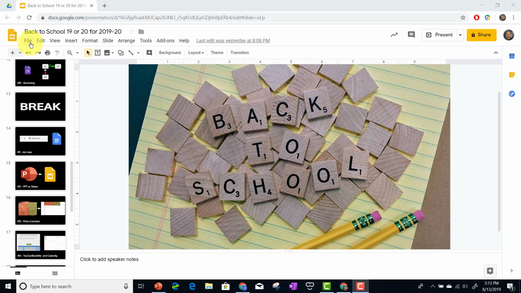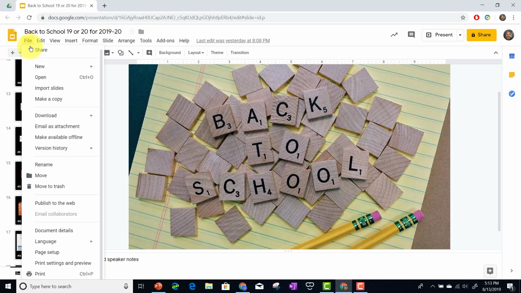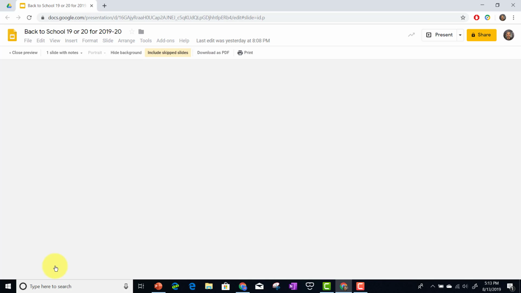Just bring up any slide that you have. Go to the top where it says the title of it, and you're going to see File. Click on File, and go all the way down to the bottom, and right before you get to Print, it says Print Settings and Preview. Click on that. As all of the slides kind of render in that preview, you're going to notice at the top, right next to where your menu was, where it says File, Edit, View, you're going to see Close Preview.